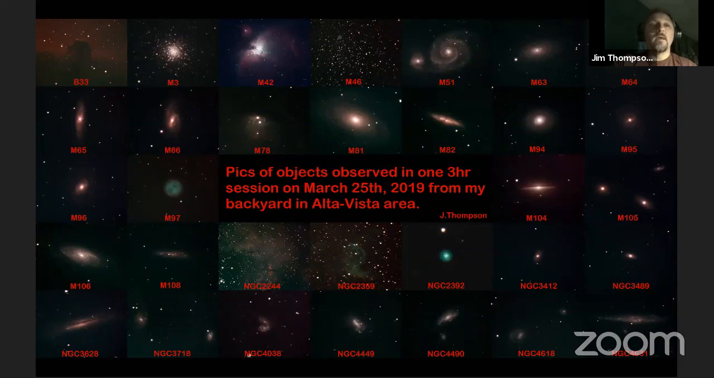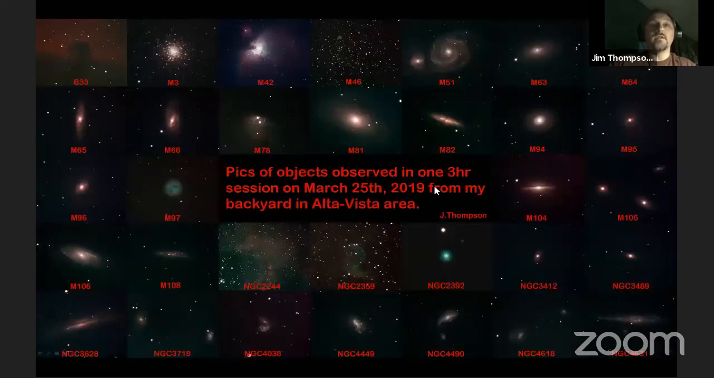So this is the sort of thing that has kept me going in the EAA field. Basically not having any limitations on what I'm able to see from my backyard. And I believe that is the last slide. So unless there's any other questions, that's it for me.